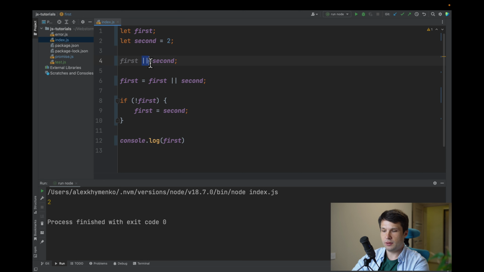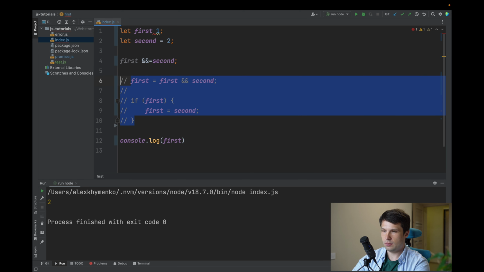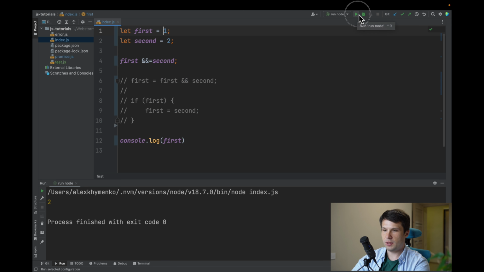With the AND operator, you can also do it. It will equal a different code, like this: and first. It will say, if there is a first value, then assign the second value to the first value. Let's check this one. When we run it, you will have 2 because there is a first value. And if we remove the first value, we will get undefined because there is no first value.